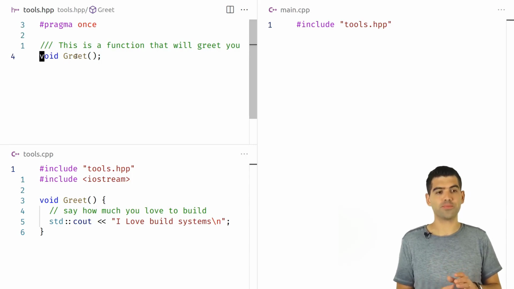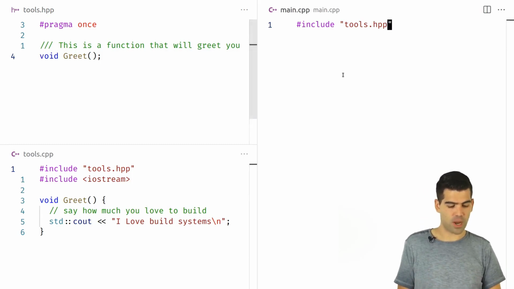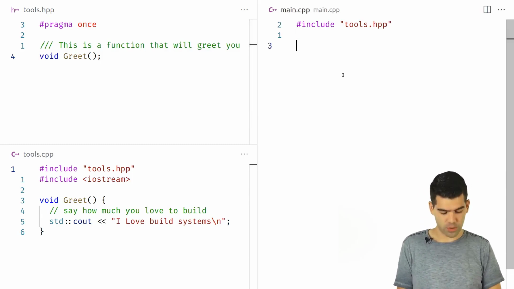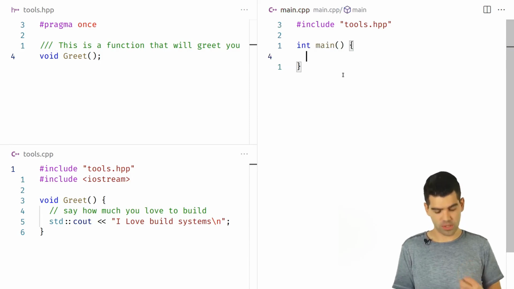This is more or less the basics you need in order to build this library. Now on the main program, we are going to create a main function, and then let's invoke this function.